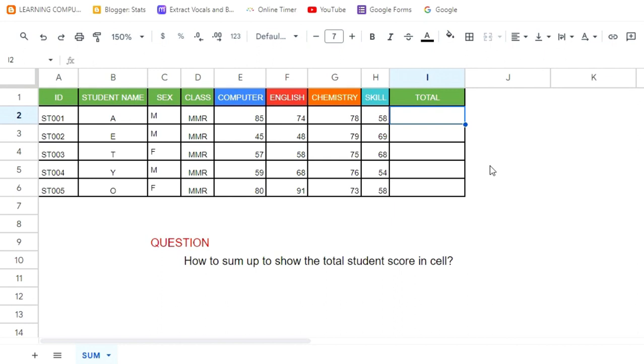Now I want to let my practice. So what is the function that I use? Alright, can you tell me what function did I use at the moment?